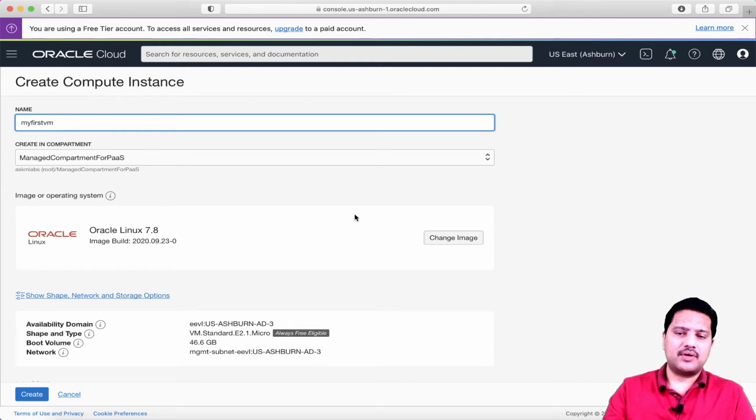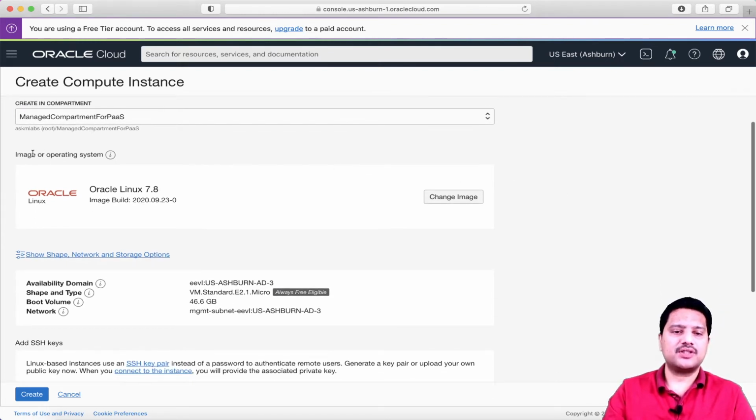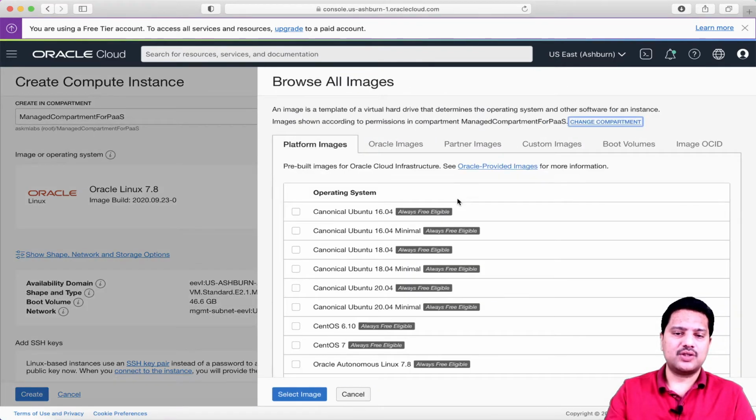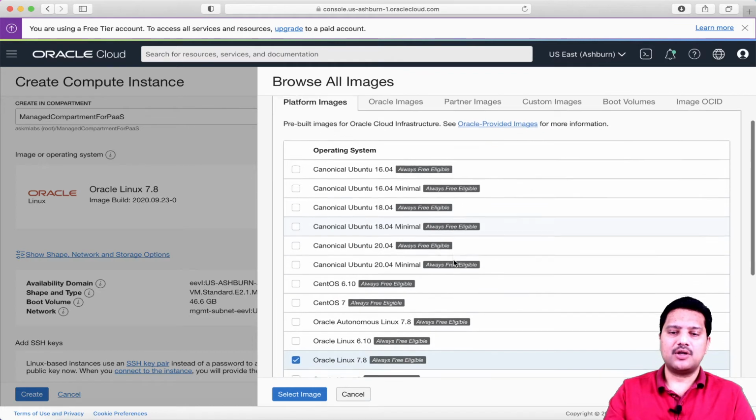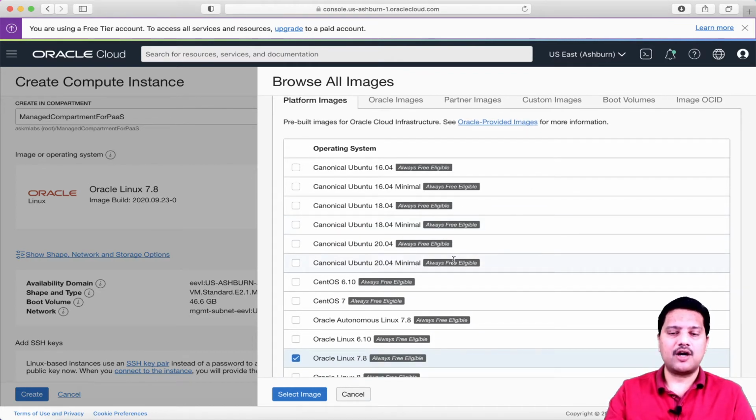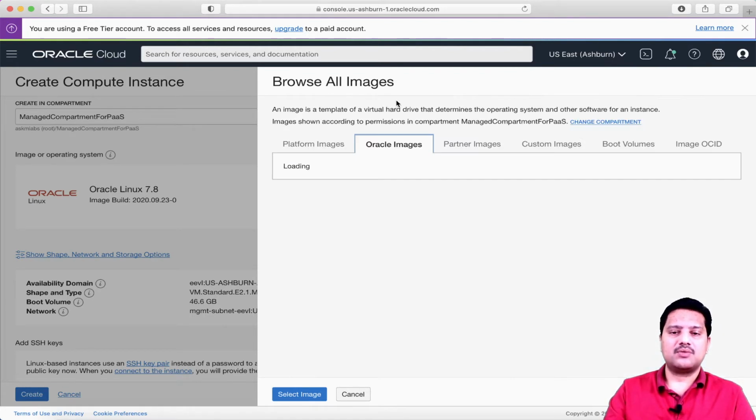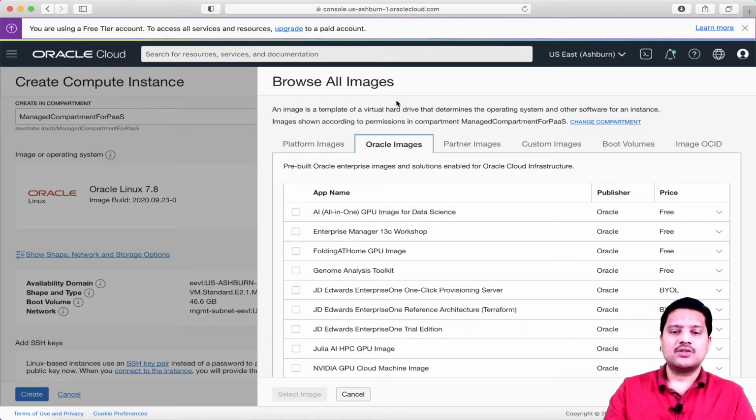Once I choose the compartment, the next option is to choose the operating system. The default one selected here is Oracle Linux, but if you want to choose any other operating system, you can just click here and it will take you to the place where you can choose different options. There are different operating systems available. Also there are some Oracle provided images, so you can select a machine which is already available with some software installed. They are called Oracle images.